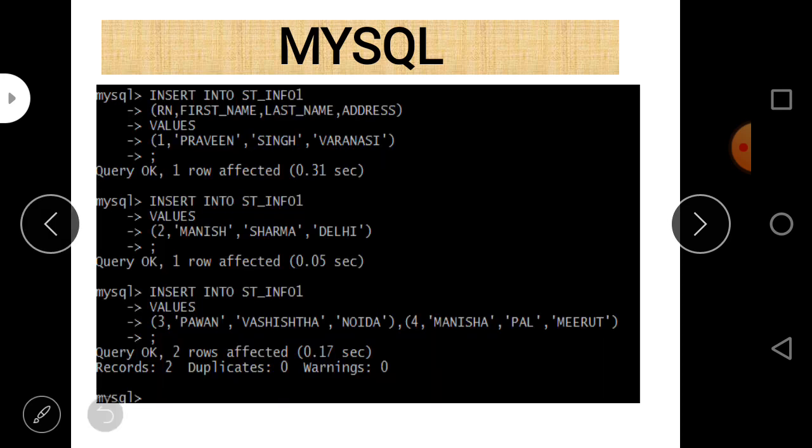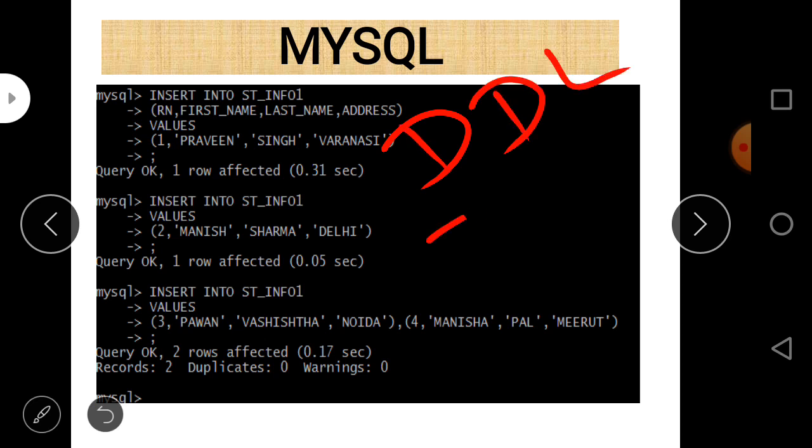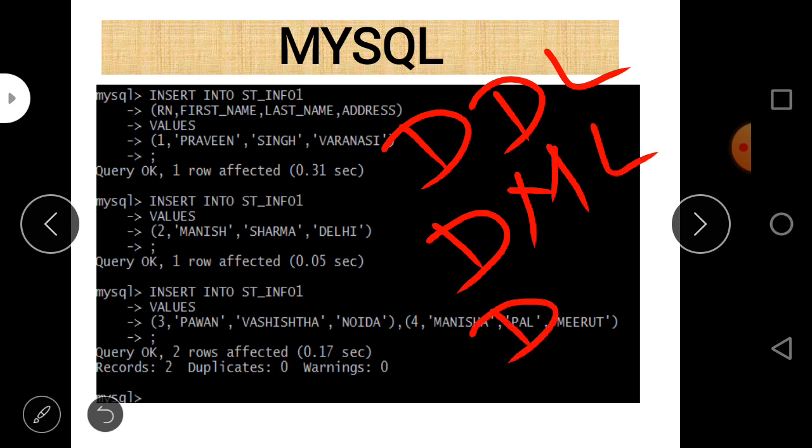Now there is another important point. Basically, SQL commands are categorized into 3 different basic categories: DDL, DML, and DCL. Here DDL basically stands for data definition language, and all the commands which define the structure of the database or a table belong to DDL, such as the create table command.